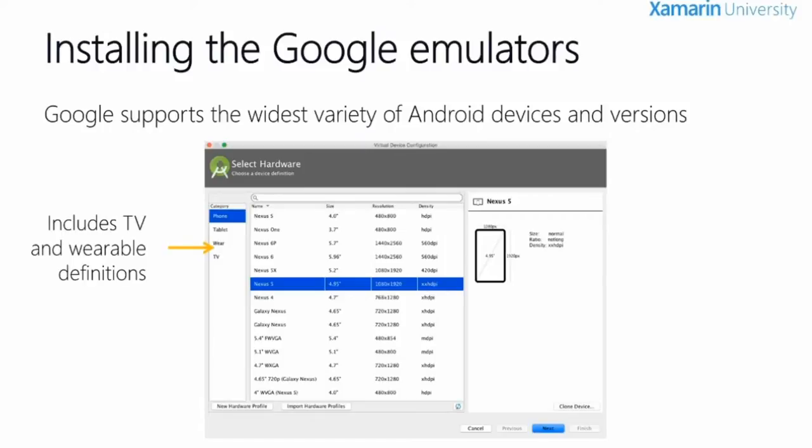When you create a new emulator image, you can select from any Android operating system version, even up to the betas and the pre-releases. You can also select the device form factor, so phone versus tablet. You can select the resolution, and you can even use other Android devices like TVs and wearables and watches and things like that. And this is by far the most flexible emulator definition available today.